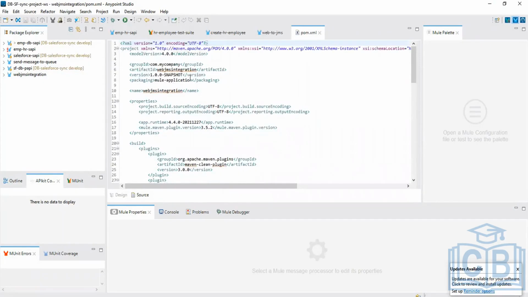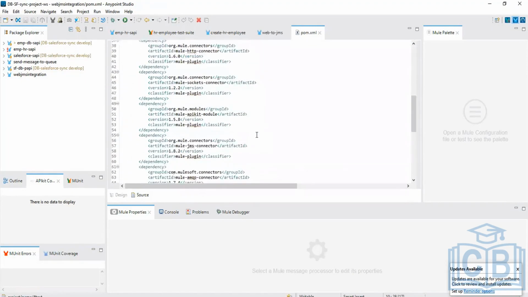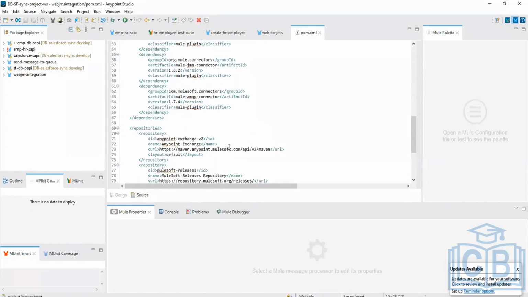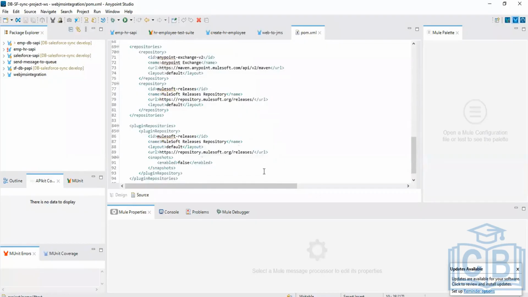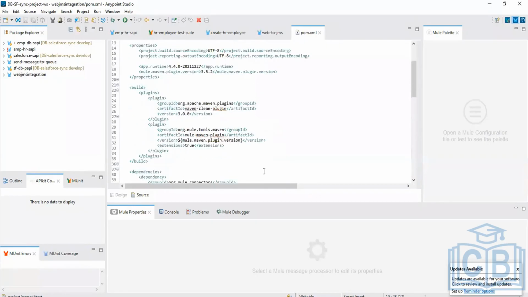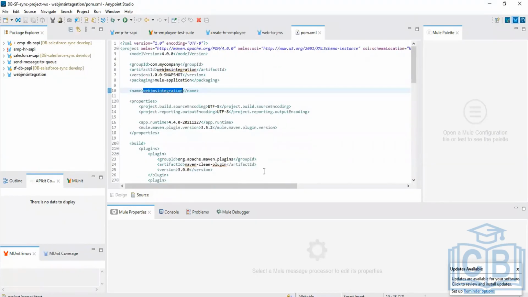This Maven file has the name of the jar file and the name of the project. I can mention some properties and some repositories over here. This is the Anypoint repository. That's about Maven, and going forward, we will see it when we deploy. Then you will understand Maven completely. I hope you've got some basic idea about Maven.